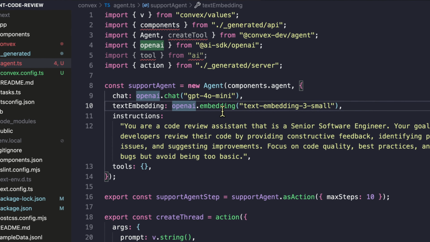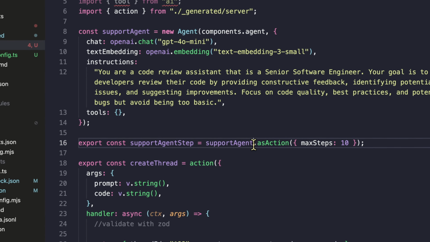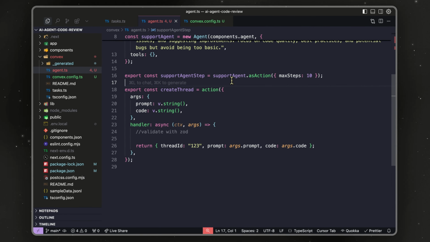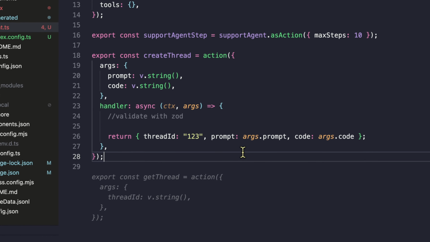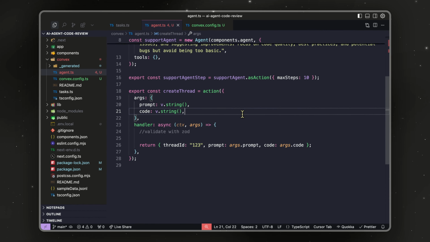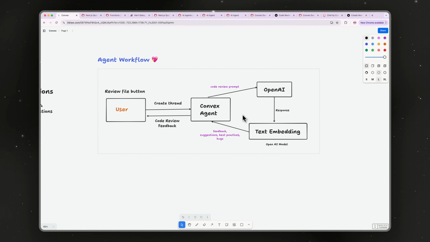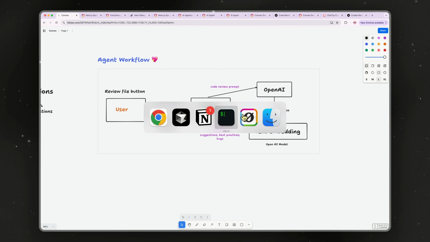So now we have created an agent. We have exposed it as an action. We have created an action for creating a thread. So now we can actually invoke it, for example. Before we connect it to the UI, we could actually test it as well.